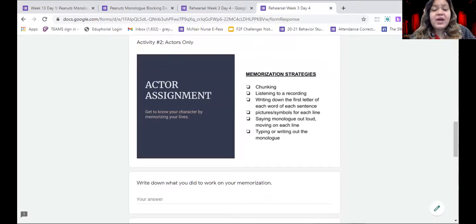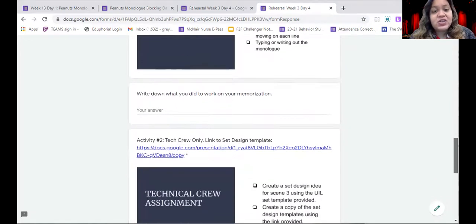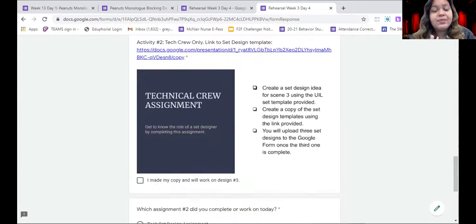For activity 2, actors, you're going to continue working on your memorization. Make sure you're actually doing it. Tomorrow you will be posting a recording showing me how much you have memorized. So I really hope you've been working on it. You'll say what strategy you're going to use, just like we've been doing.